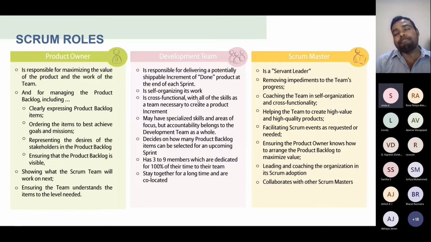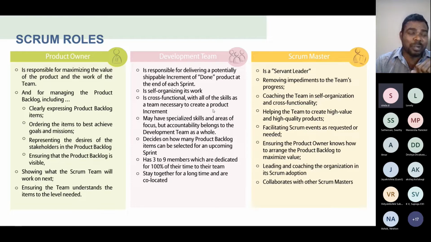For example, if you have a user story, you need to create the test plan. If you want to create test scenarios, or you want to have a test environment, it's all our responsibility to go find it and get it done. Whenever it's committed as a sprint commitment, it's our responsibility to make it possible and deliver. The development team is cross-functional, with all of the skills necessary to create a product increment. This is actually a good point.